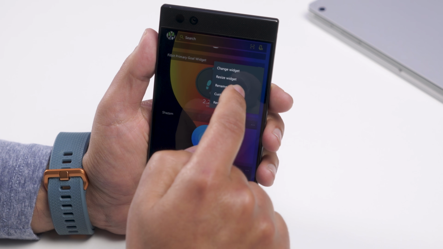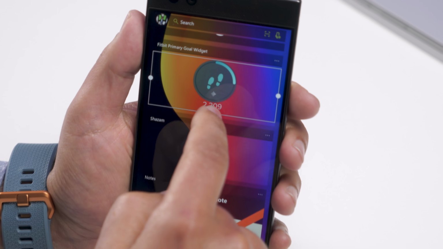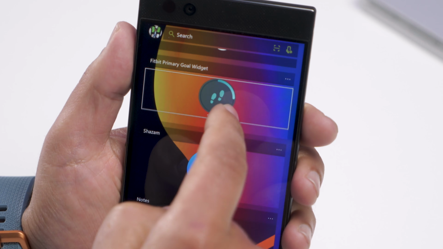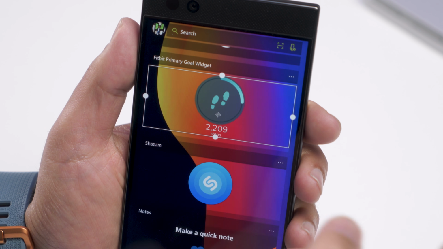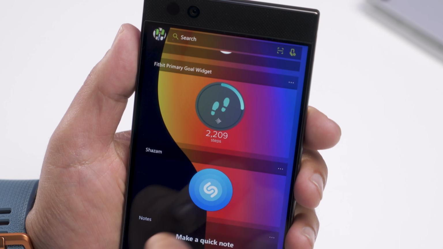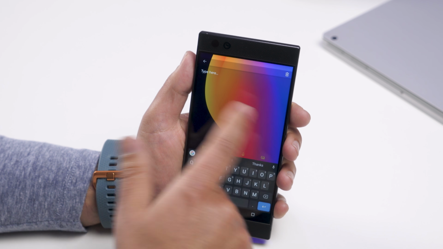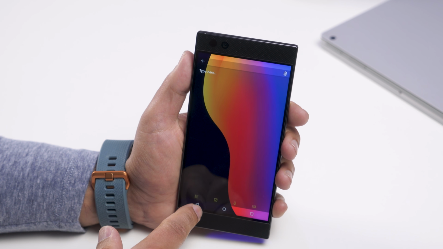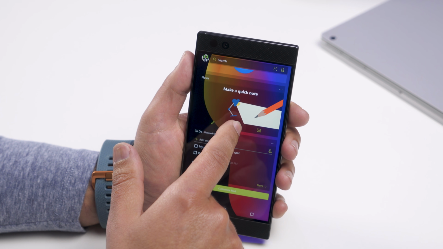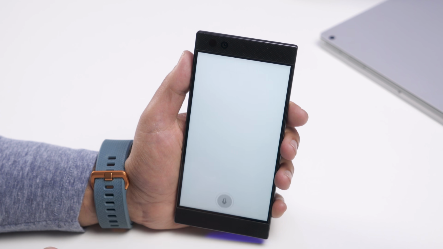So I hit this little ellipsis and I can hit resize widget, and you can see I can make it really big, I can make it really small, so I can adjust it to however I want, and that I find super useful. Over here we have notes, which is another useful feature. So tapping this icon allows you to type in a quick memo to yourself, which is very useful, or you can dictate it. Blue is my favorite color.